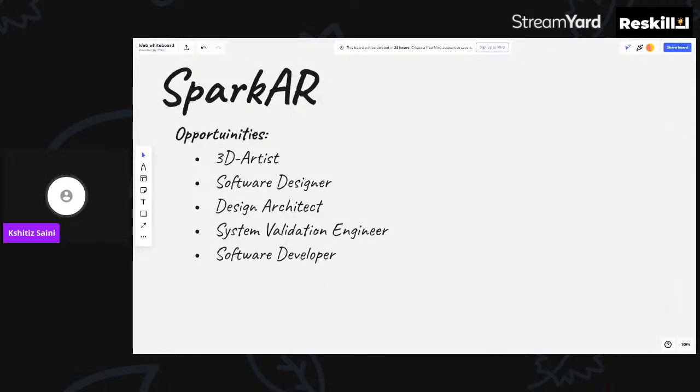Okay, so let us first talk about Spark AR. What Spark AR is, what are the opportunities for the Spark AR developer, and what we can pursue after learning Spark AR. What are the opportunities available with Spark AR? Why should you learn Spark AR? So let us look at these things first.